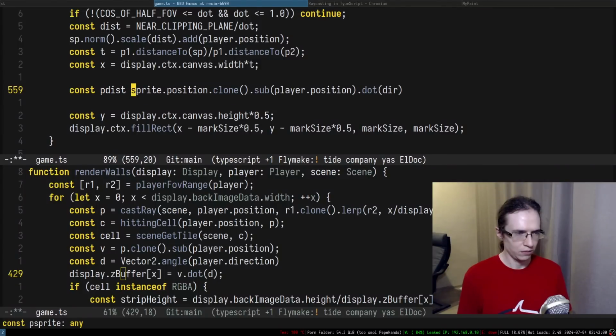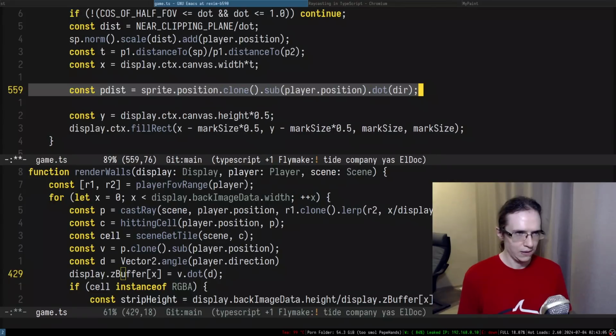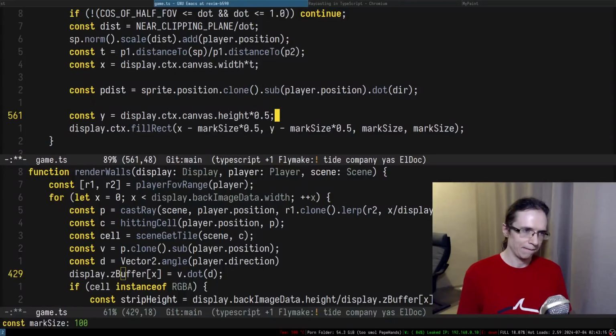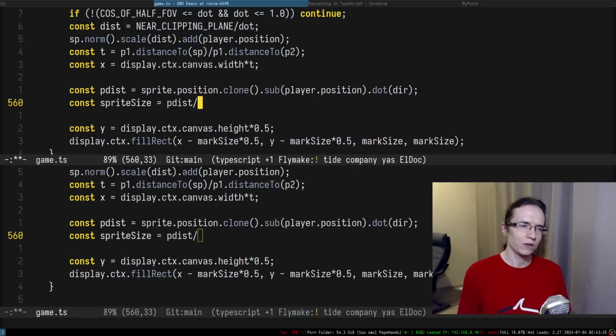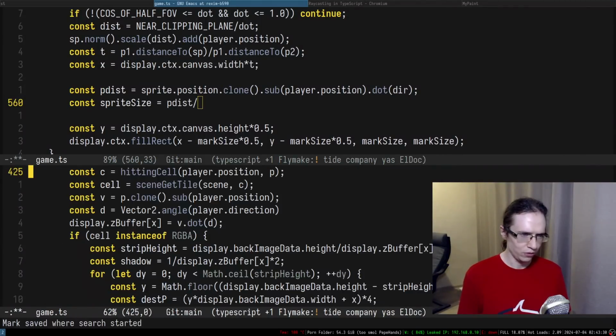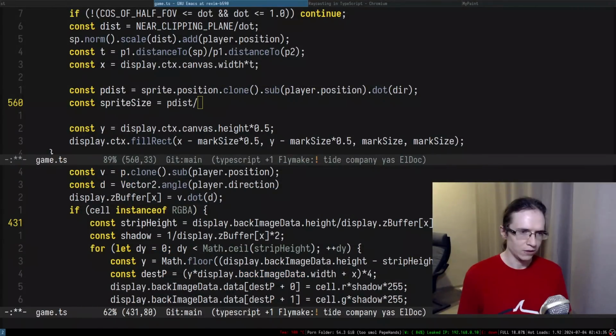P dist, perpendicular distance. So you have this sort of distance, and you have this sort of distance, but this is a perpendicular distance. That's pretty cool. And that's the one we have to use to figure out the size. And size is essentially going to be sprite size, the distance divided by the thing. So where is the render wall? Render walls, stripe, yeah, so we take the back image height, the full height, and divide it by that.